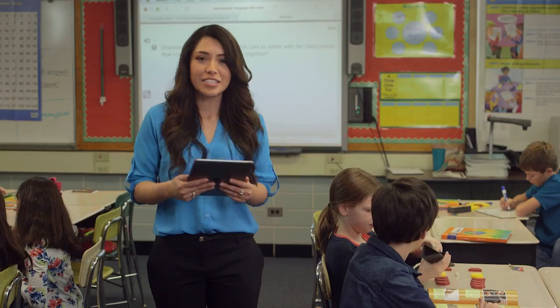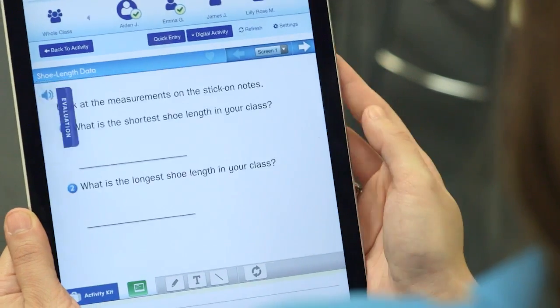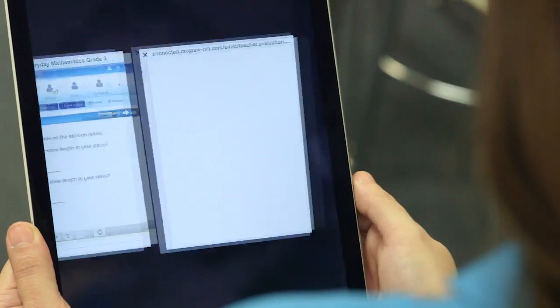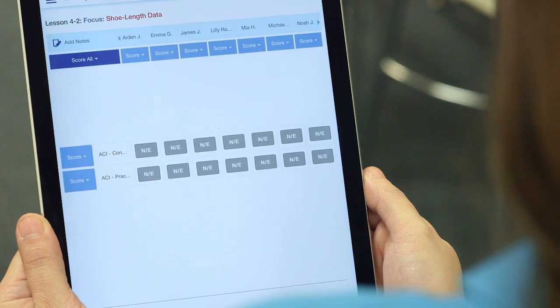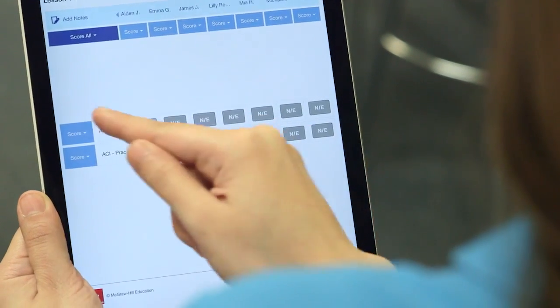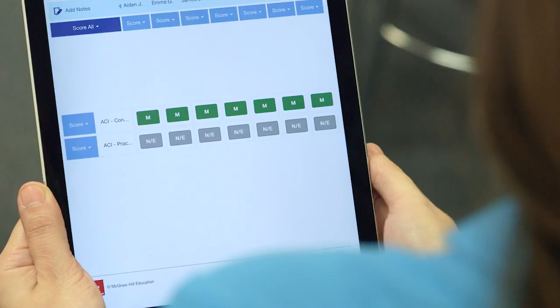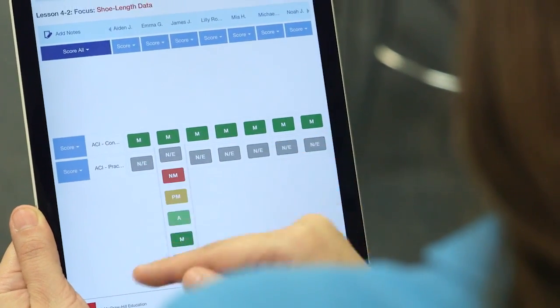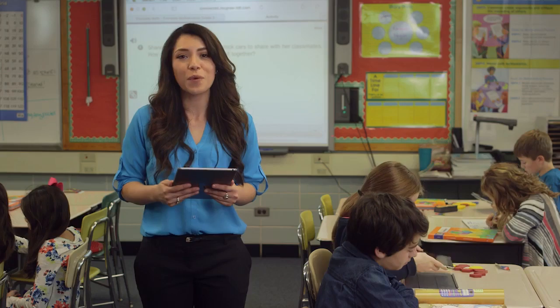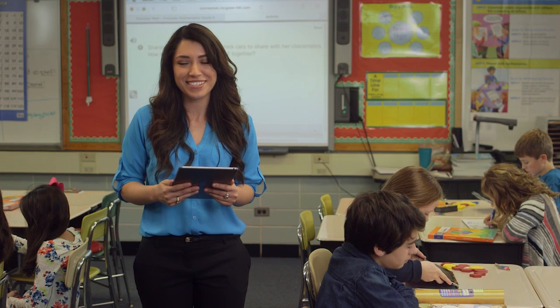Now, on this standard, I'm only concerned about Aiden and a few other students. But let me show you how I can easily evaluate the whole class. Let's go back to the activity, and here I'm going to select Quick Entry. This shows me my entire class. I can select meets for all my students on the standard, and now I only have to select the exceptions. So that's an example of one quick and easy way to assess my students.